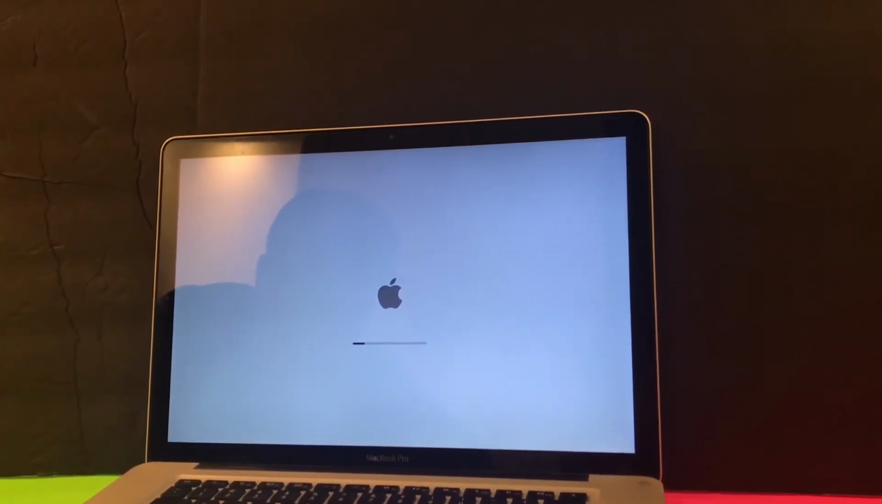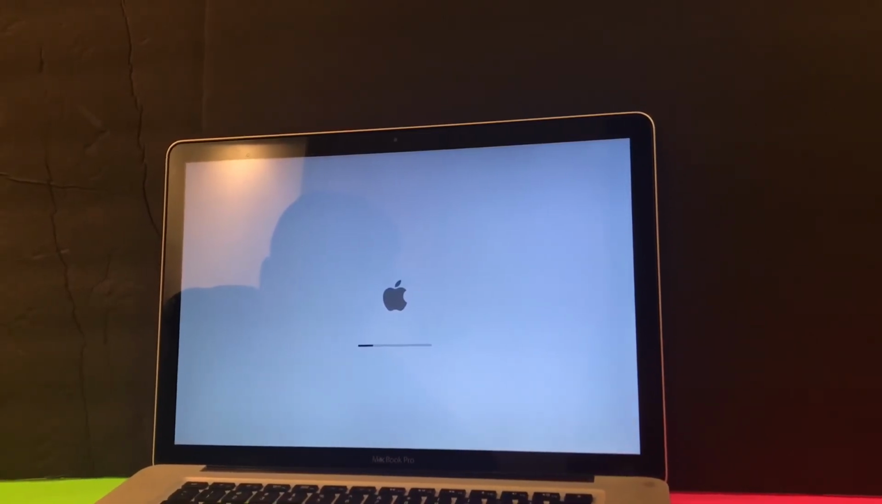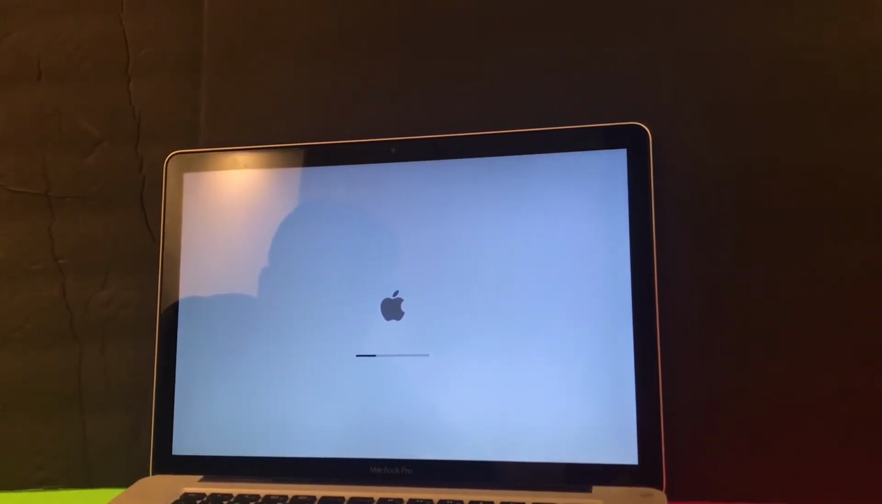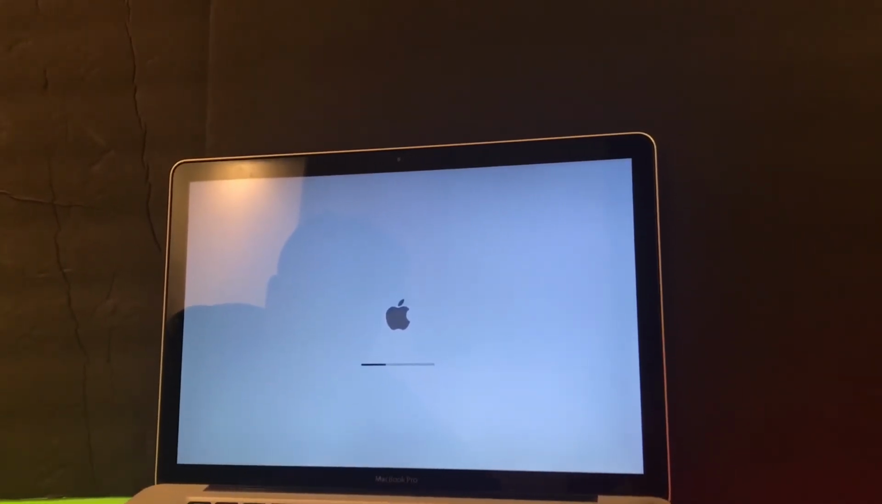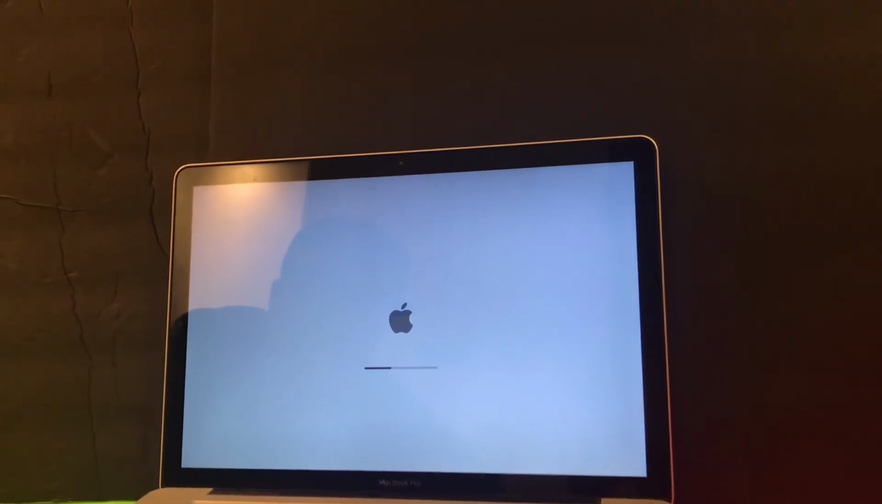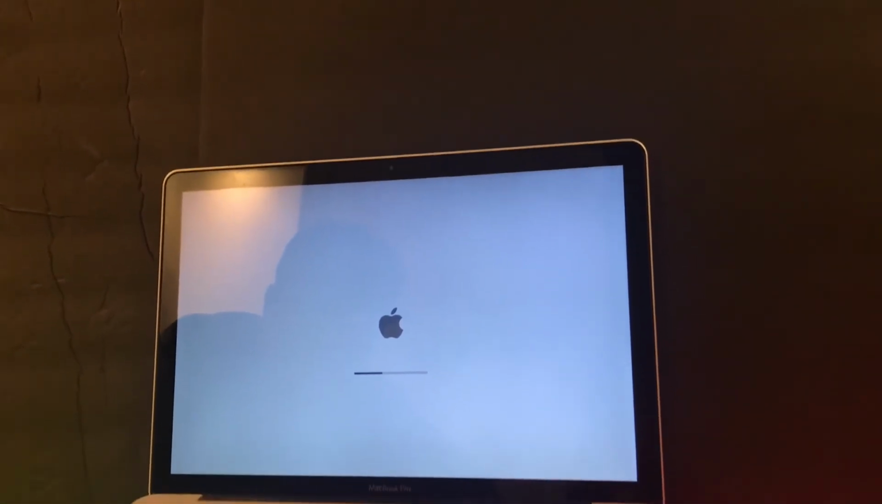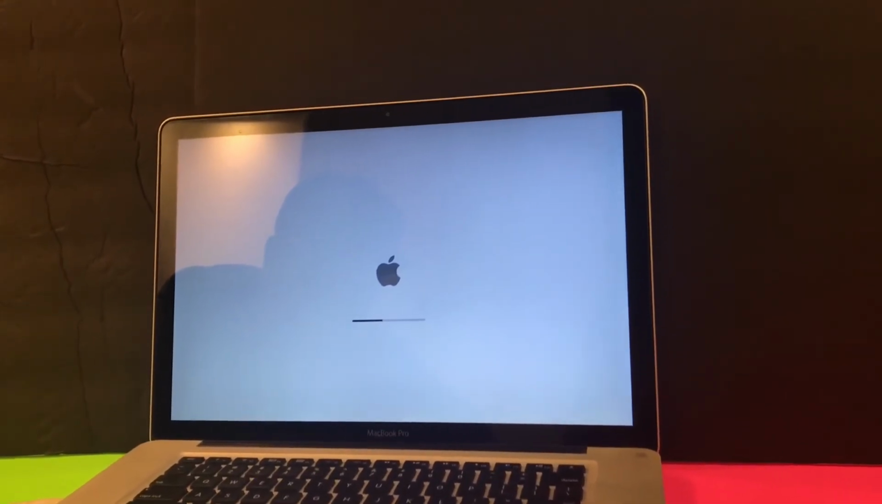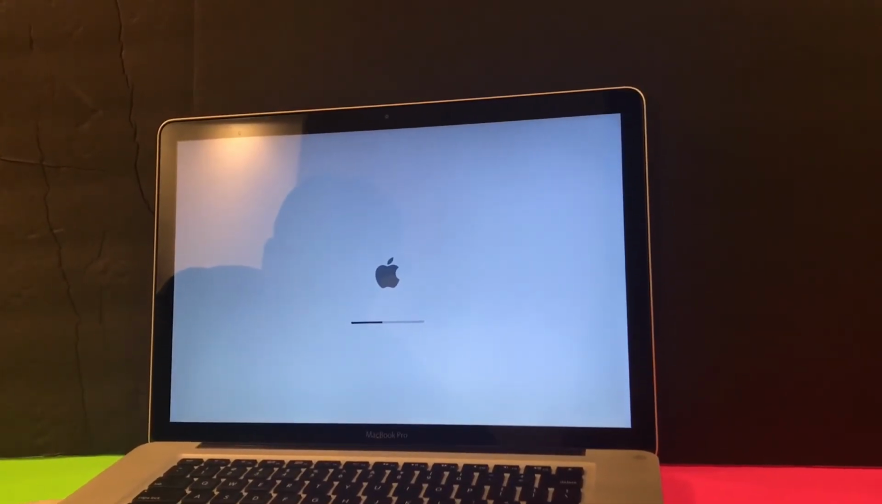So that's all you need to do. Let's see if it's going to boot up from the copy. It should, because we did not receive any errors. Sometimes when the hard drive is corrupt and you have some issues with it, it will tell you that this disk cannot be copied. But since we did not get that, that means that everything went well.